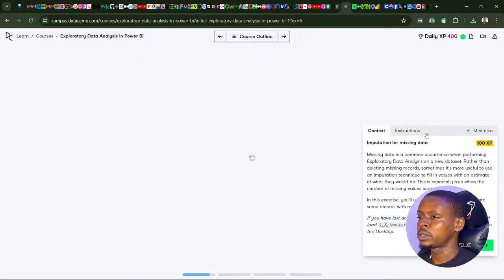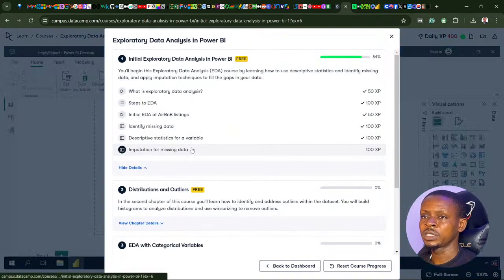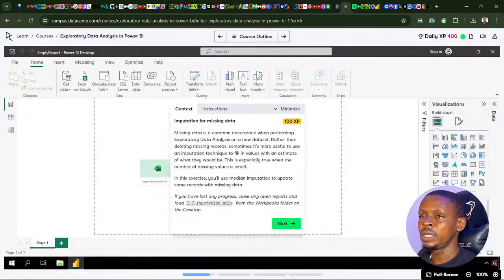Okay, that's interesting. So let's learn how to do imputation of missing data. This is the final challenge in this introduction to EDA in Power BI. Missing data is a common occurrence when performing EDA on a new data set. Rather than deleting missing records, sometimes it's more useful to use an imputation technique to fill in values with an estimate of what they would be. This is especially true when the number of missing values is small. So in this exercise, we will use median imputation to update some records with missing data.